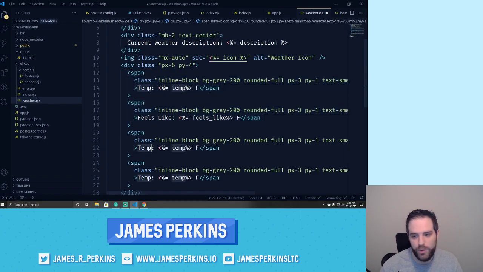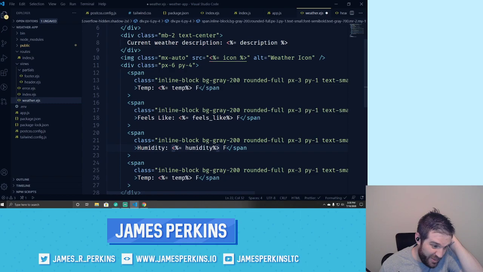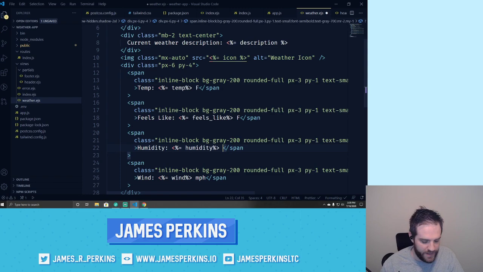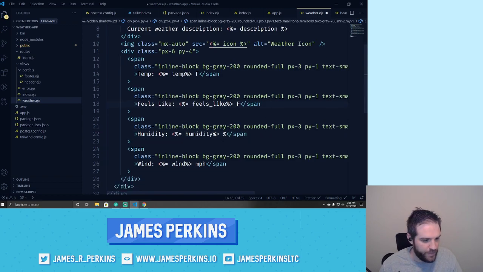And then we'll do humidity, which is another factor, if you live in a humid area, you'll know. And finally, we'll do wind at the end. It's not very windy down here usually. We'll set this to miles per hour, we'll set this to a percentage, and we'll leave that as F.